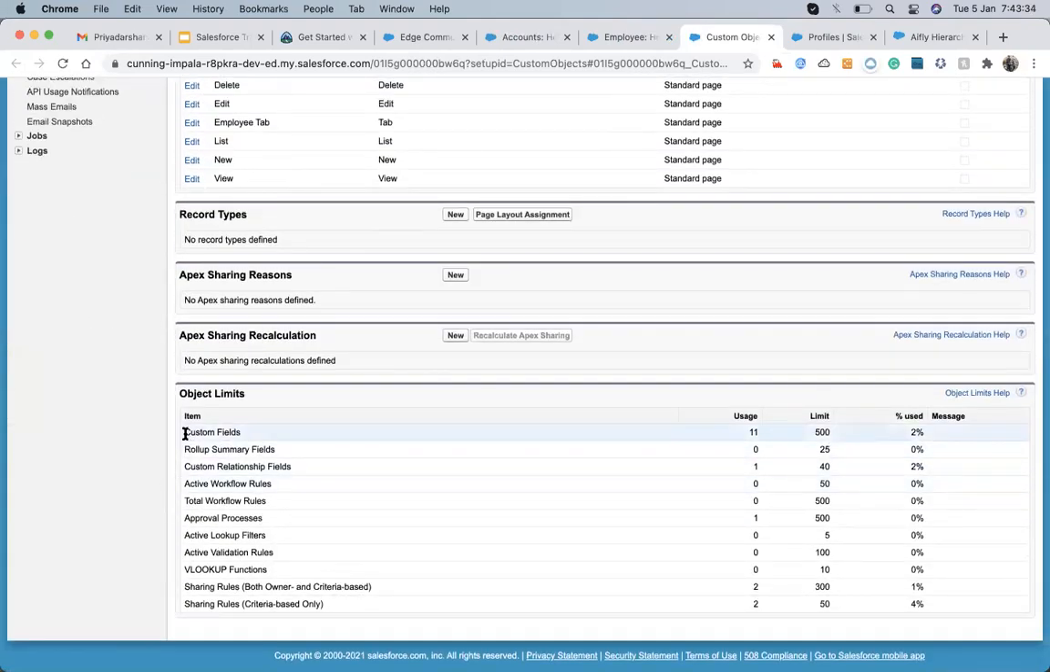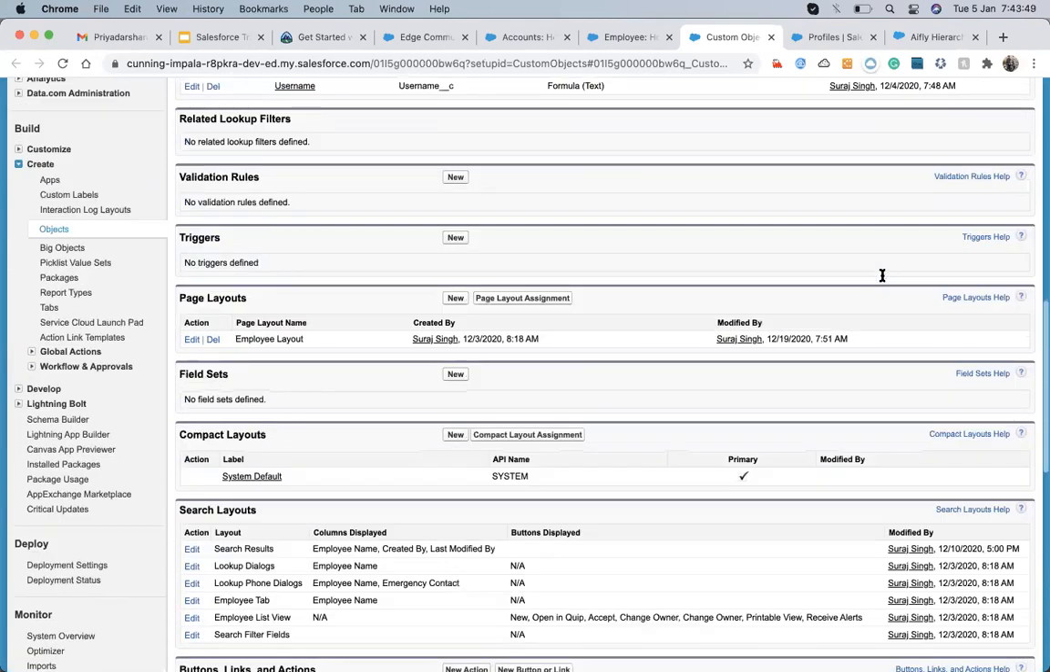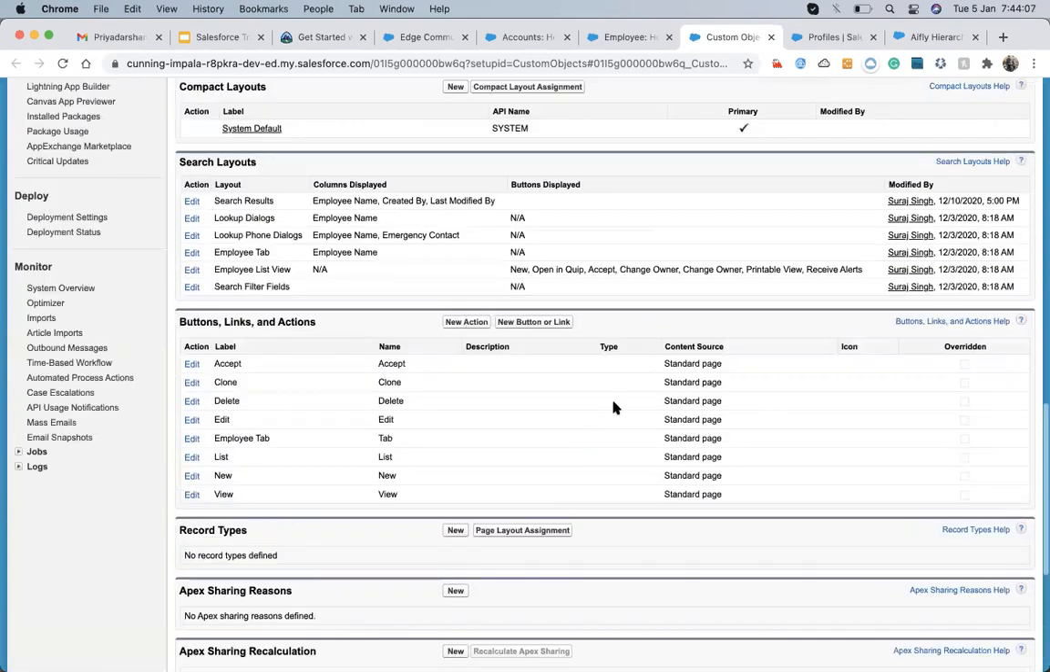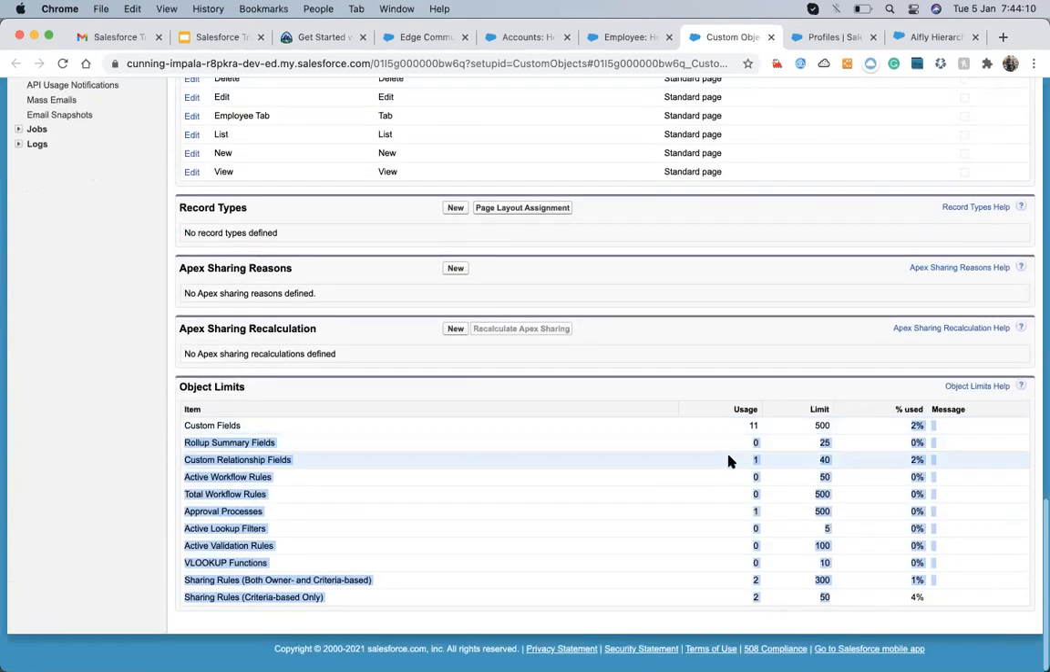Just like you can see that on the objects we have limitations, how many roll-up summaries we can create, how many custom relationships we can create. We have a limit that we can create only 500 fields for an object. We can't create so many fields in an object. Or how many workflows are active, how many approval process limits, the active lookup filters. All of these limits come under one topic called governor limits.